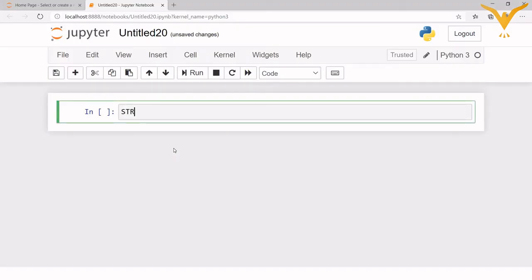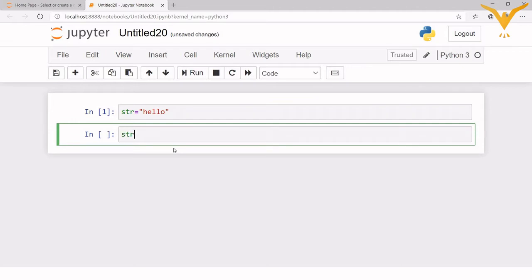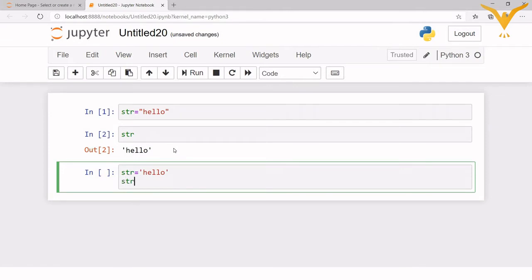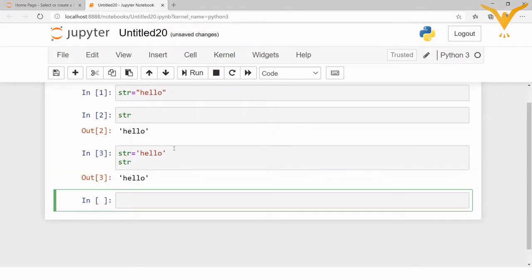First of all, we'll define one variable, that is str equals to, using double quotes I am creating a string. Fine. Now I want to print the string. I will just write the name of the variable. So this is how we can create a string. Instead of double quotes, we can also use single quotes. So this is how we create a string.